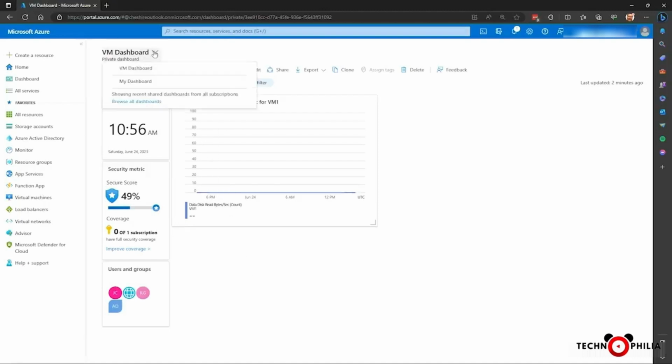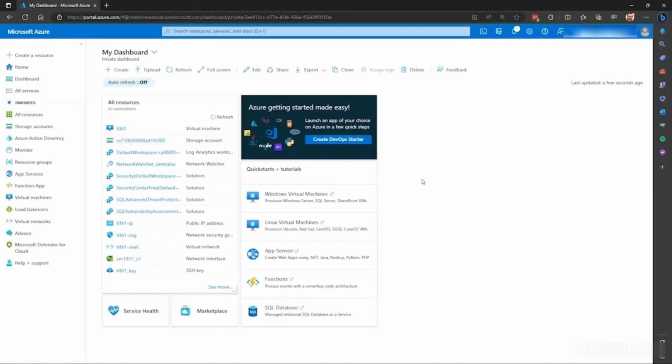Now that's just one dashboard. If I drop down this little list here, you'll see I also have this other dashboard called My Dashboard, and that looks different. So you can create as many dashboards as you want. If you want to create another dashboard, just click Create right here. You can drag and drop all the tiles that are relevant to that dashboard and save that. Now you've got a new dashboard.